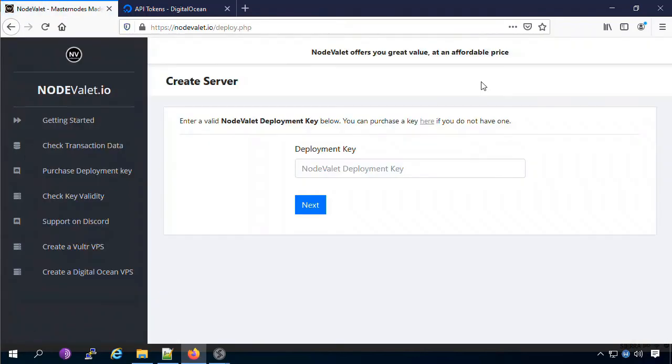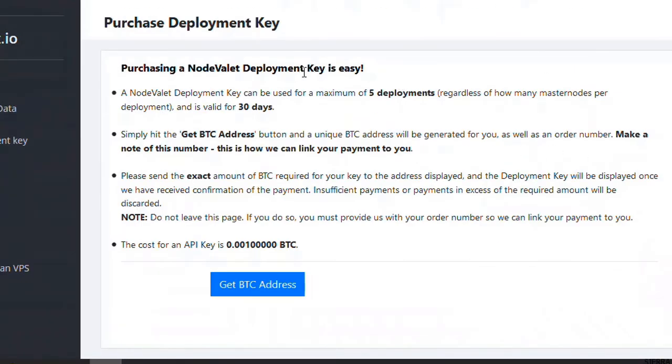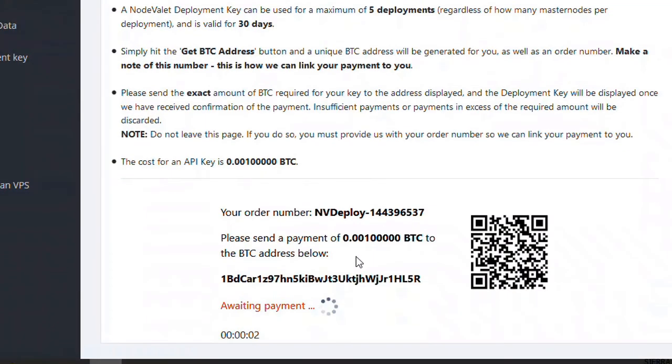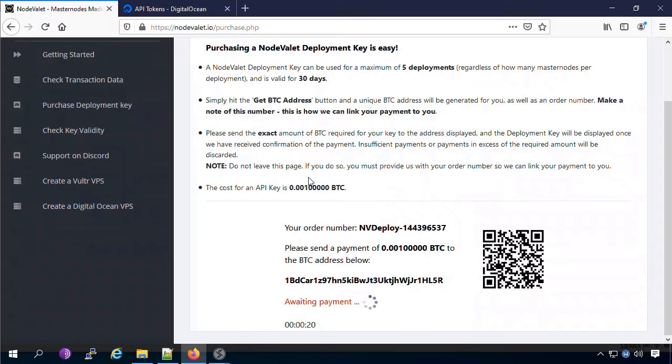If you don't already have a NodeValet deployment key, you can purchase one here. Just click on the "here," and you will see instructions. Once you press Get Address, it gives you a Bitcoin address. You can send exactly 0.001 Bitcoin to that address, and within a few minutes it will confirm, and you will get your NodeValet deployment key. So I already have one, which I created just for this video, so I don't need to go through that process, but if you don't already have one, that's a great way to get it. Let's go back to deploy that.